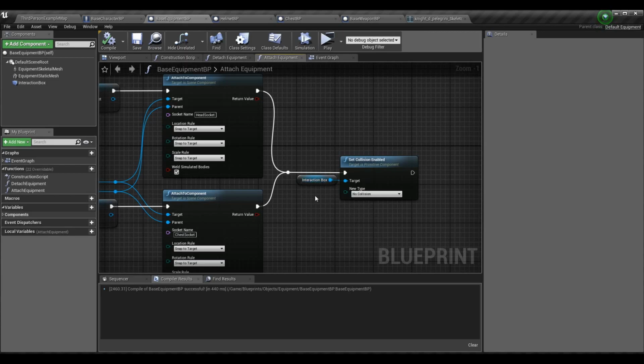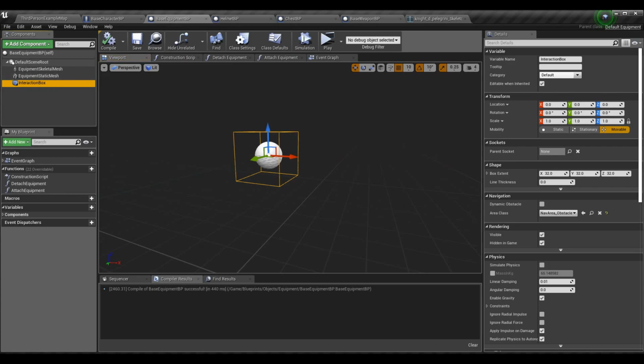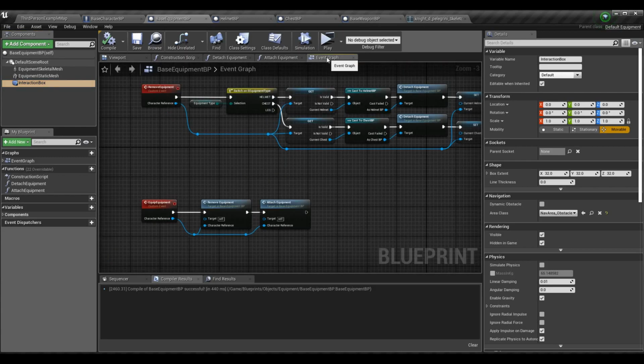Lastly, I do have something called the interaction box here, which is the interaction box for the equipment and for the weapon and for the item. We have it on all of them. This is basically where we pop up the little widgets like, would you like to add this to your inventory or equip it, or whatever it asks you.